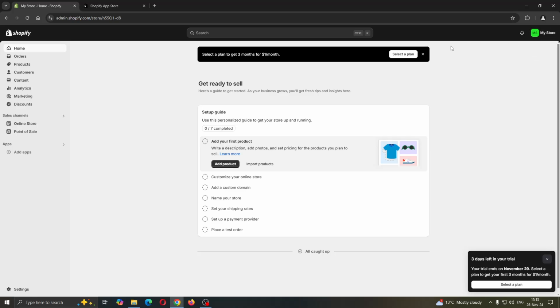And after successfully logging in, now you'll be greeted by this home page where in the left side screen you can see all the sections you can access, such as home, orders, products, and so on. So let's go ahead and take a look at how we can get started with adding a donation button that people can use to donate to us.